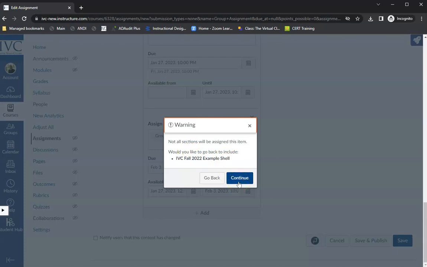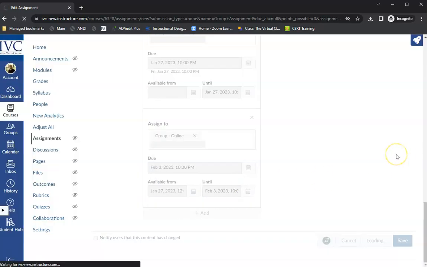Understand this can be a group for different presentations or something like that. And so you can have a different assignment for each of those groups, or one assignment that covers multiple due dates based on the group. Either way works beautifully. I'm going to go ahead and hit continue.